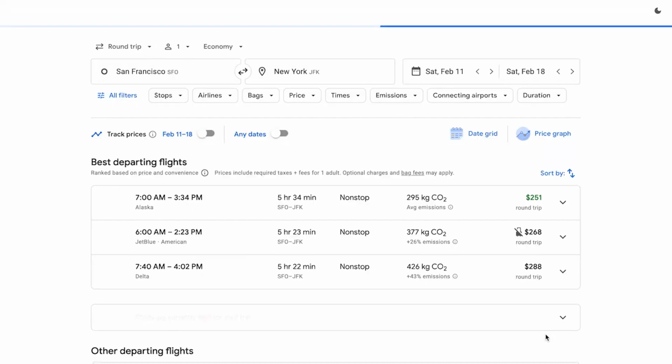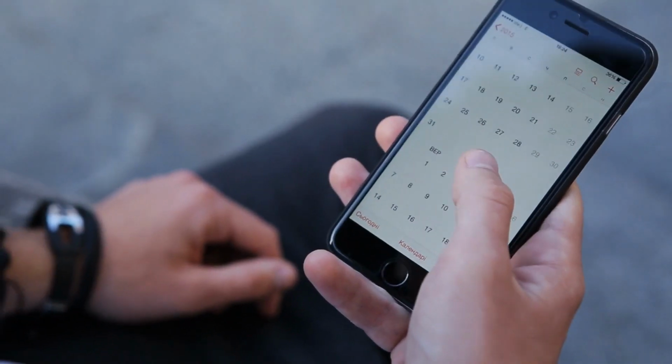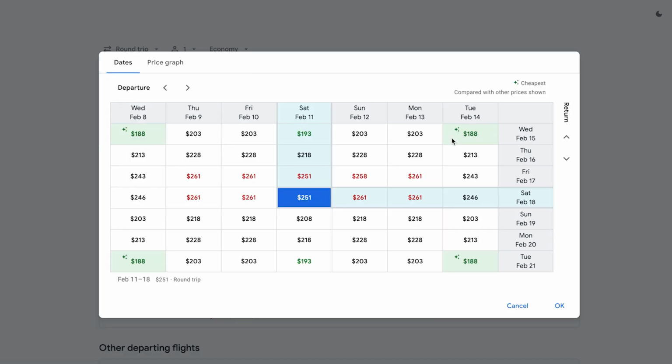Now that you have your initial search complete, you can take advantage of my next favorite Google Flights feature, the Date Grid. You can use the Date Grid to compare different travel dates and trip lengths since it shows combinations of arrival and departure dates with the good deals listed in green and the great deals highlighted in green.